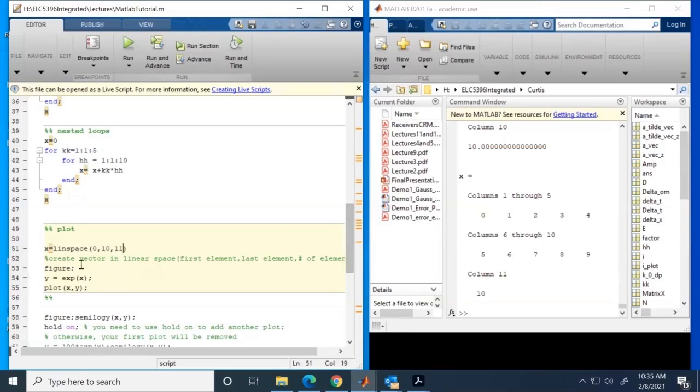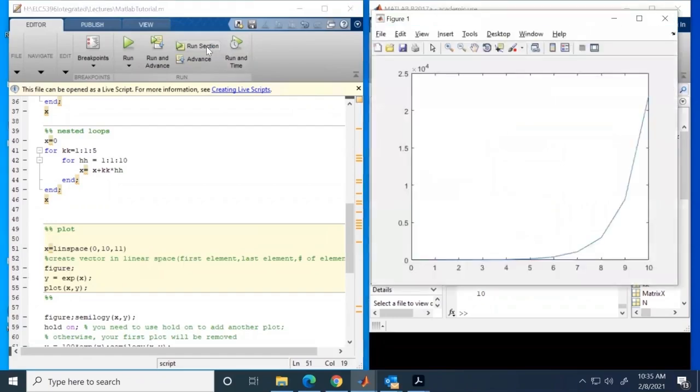Okay, now I hit figure, and y is exponential x. So I have x from 0, 1, 2, 3, 4 to 10, and then y is exponential x. So we can plot x and y, right? So it's 0 up to this. So it's an exponential function.